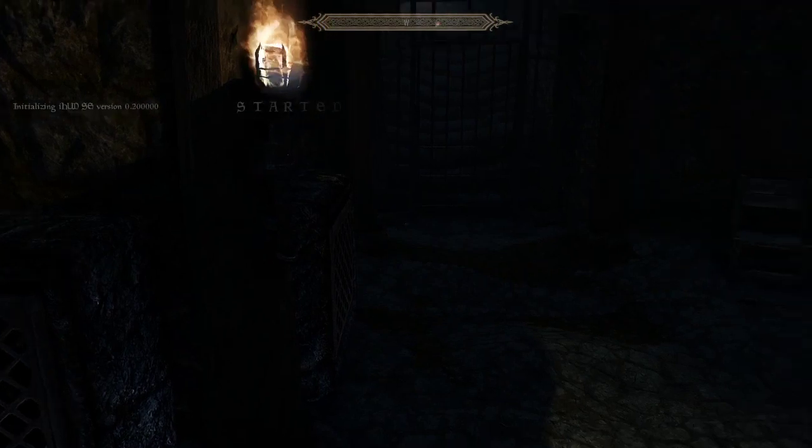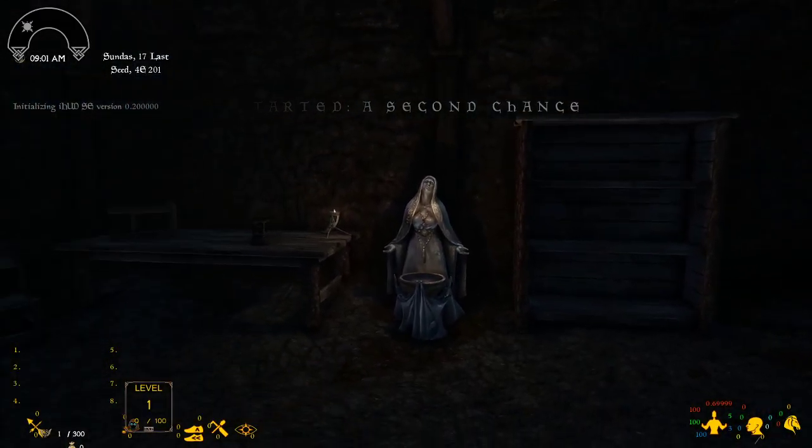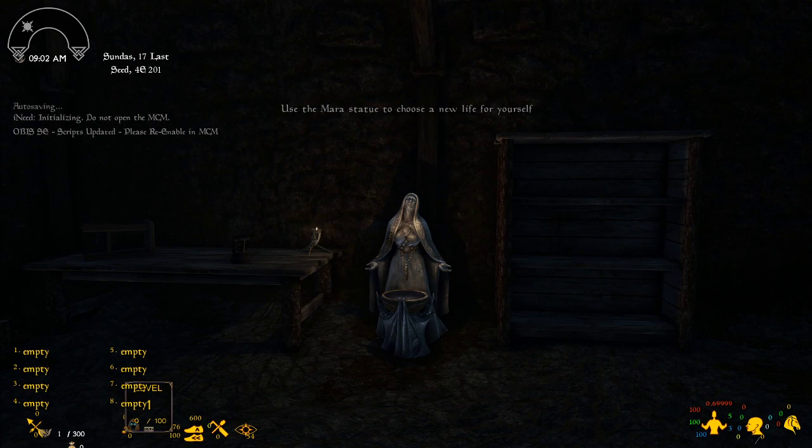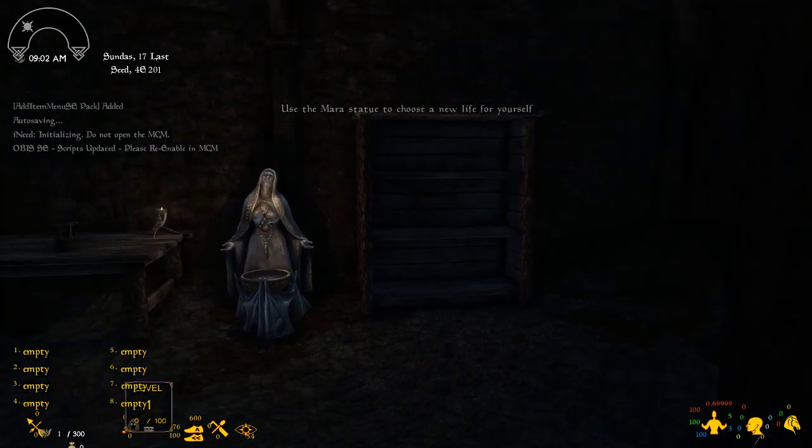Here's my test Nord. I have no interior lighting, anything like that. Ignore my HUD for right now. We're gonna let my mods load up, or some of them.